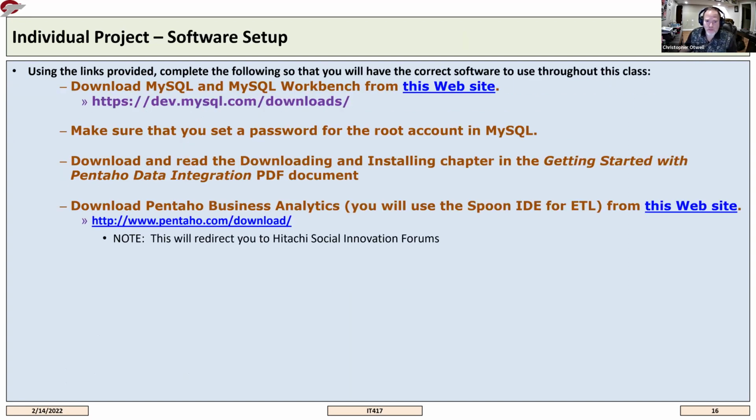So remember, at a certain point, you're going to need to write actual SQL statements into this, and that's going to be part of your paper. So here's how you can get to the software in order to help you accomplish that.